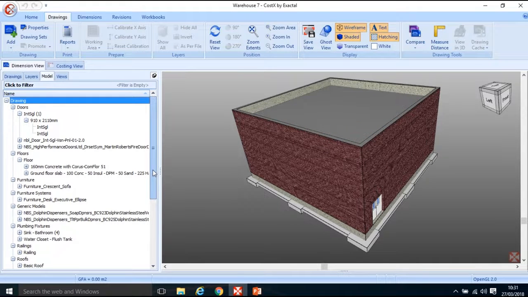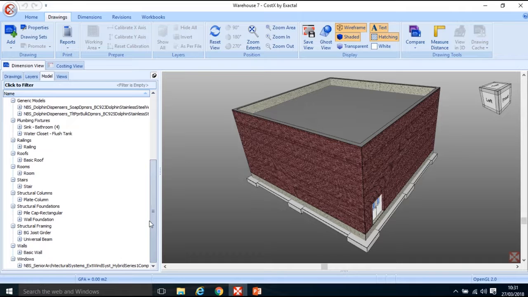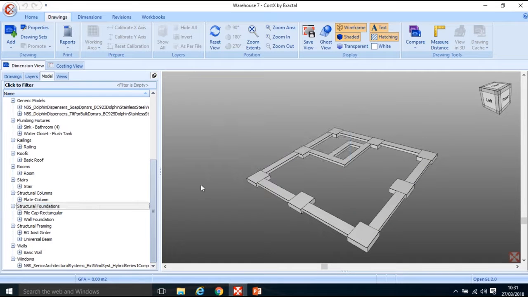If I want to see a couple of different items together, let's say for example I want to see my foundations, so I click my foundations, both my piles and my wall foundations within that.